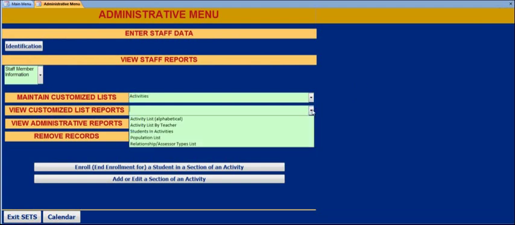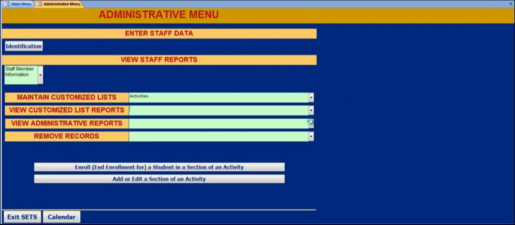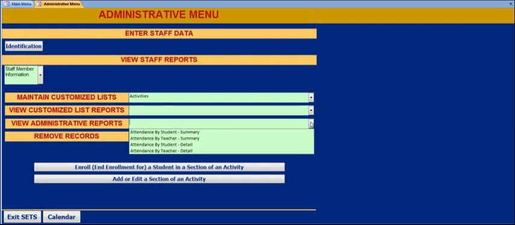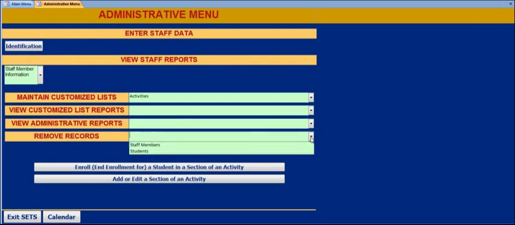This is where you would look at reports on some of those lists. You could have reports on the activities, your populations, and your relationships. It's also where you would look at your attendance reports, where you would remove records for members or students. And remember to be careful here because once you remove a staff member or a student, you cannot retrieve their information, and therefore if you were to re-enroll them or rehire them, you would need to do that again.